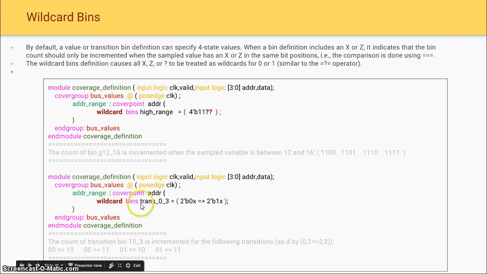Here in this example, the wild bin is specified as a wildcard using the wildcard keyword, and this is the name of that bin, and this is the transition given. You can see that the transition is given like 2-bit 0x to 2-bit 1x. Instead of x, you can use z or the question mark symbol. So effectively all are the same.